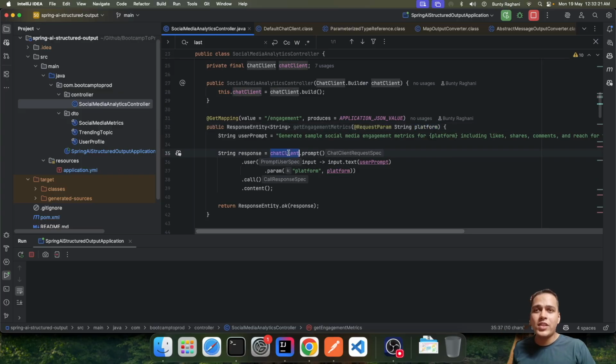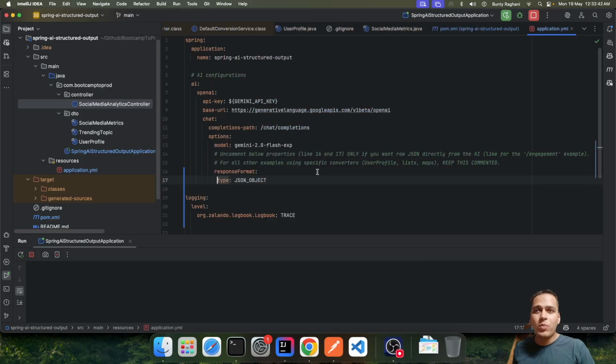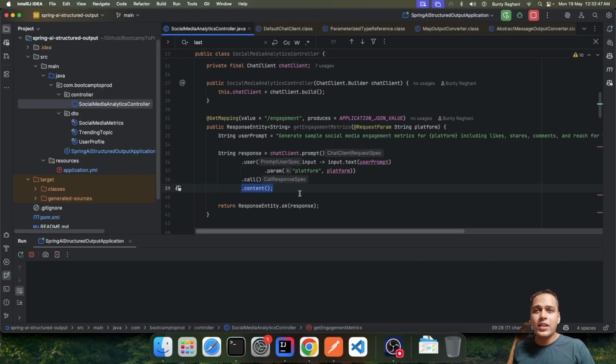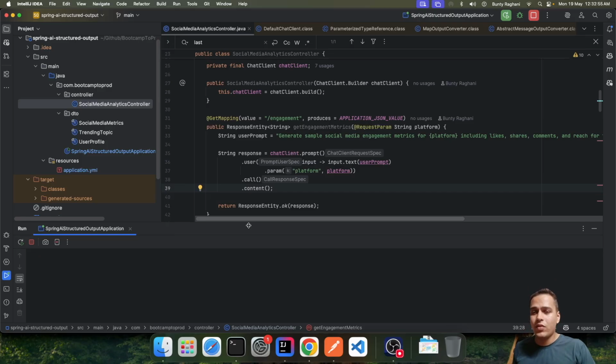So with the help of the chat client, we are passing the user prompt that we have written here, and whatever input we are receiving in the query parameter, we are mapping with the help of param, and then we are calling the LLM, and whatever content we receive from the LLM, we send it back to the user. Since we have set this property, response format type JSON object, whenever the request is sent to the LLM, it will ask for the data in the form of JSON.